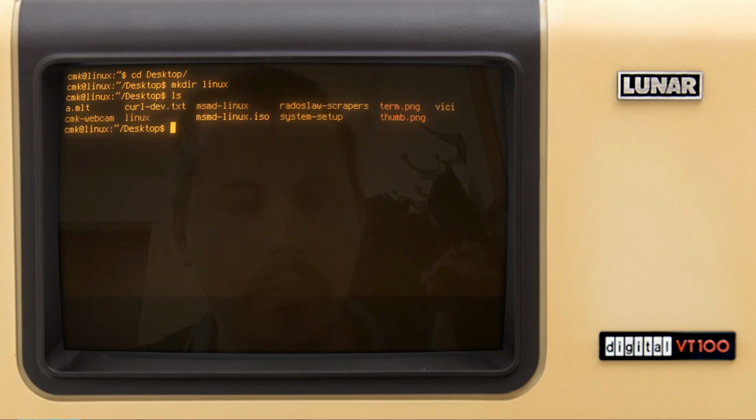So I'm going to create a directory with mkdir called linux. This is supposed to be a working directory. So yeah, just want to cd there as well.